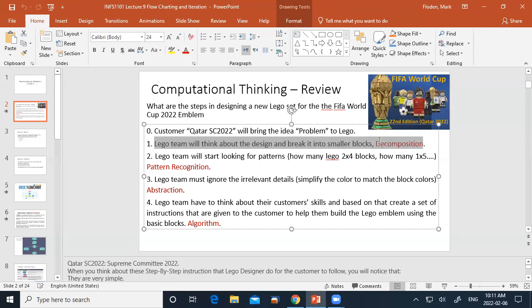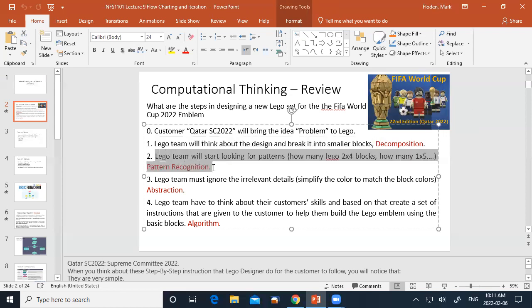Then the team will sit down and think about it, and they'll break it into smaller blocks. The idea, you're familiar with that concept now, I hope, which is decomposition. Take the big problem, break it into smaller problems. Then you might recognize that there's some patterns. In Lego, there's patterns. Some of the blocks have 2 little notches on them. Some of the blocks have 4 little notches on them. And based on those patterns, you can build something up.